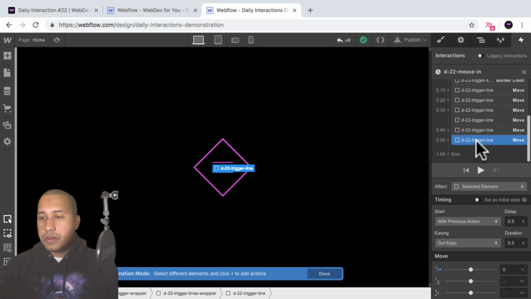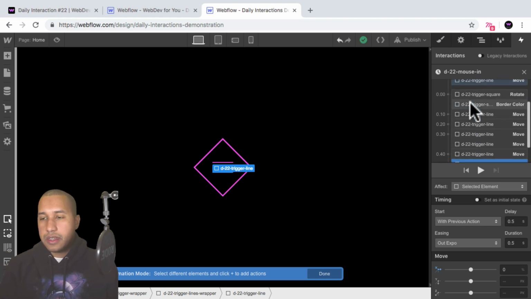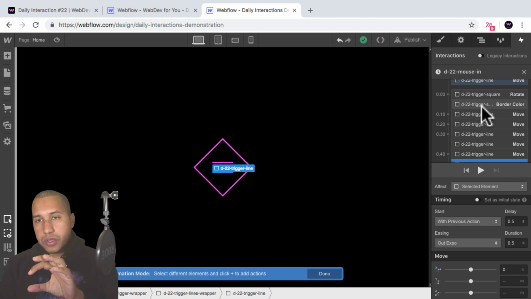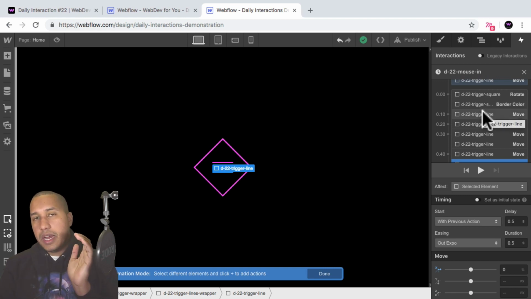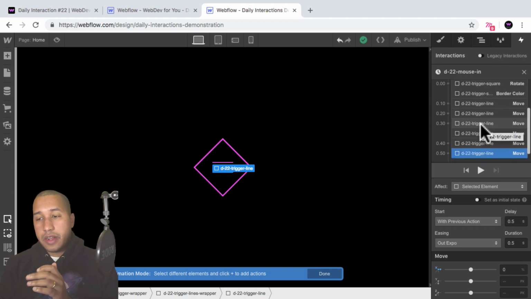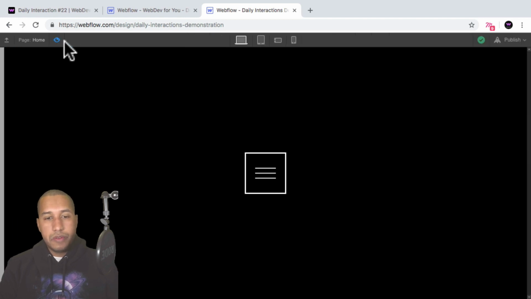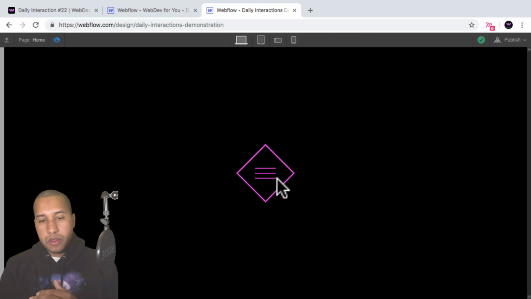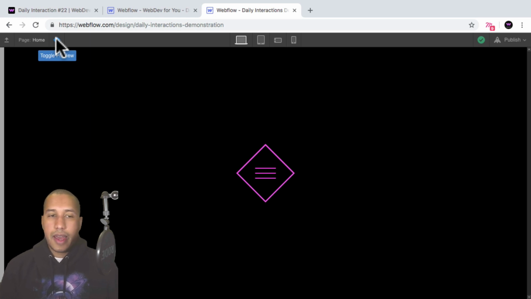All right, so in total, the entire interaction is 1 second. We have the square rotating and changing color. We have the white lines moving to the right in a staggered motion, and we have the pink lines coming in a staggered motion. So now I'll preview, I hover, and perfect. So let me do that again. The white lines move to the right and the pink lines come in. All right, looks good. So the last thing we need to do is add a hover out animation.